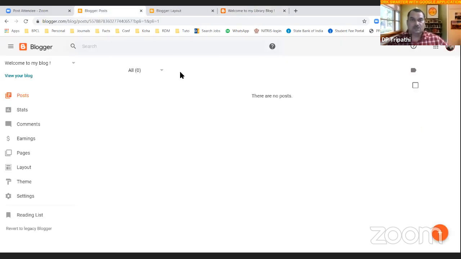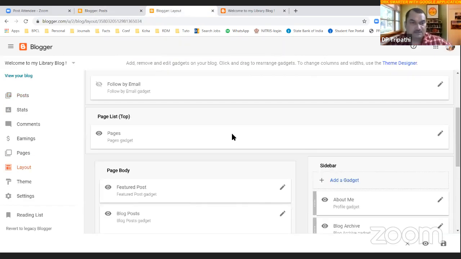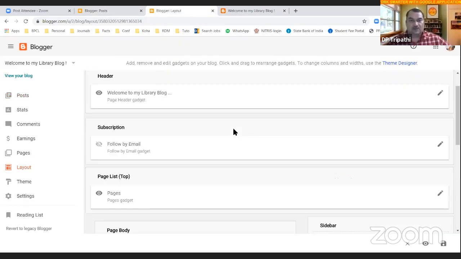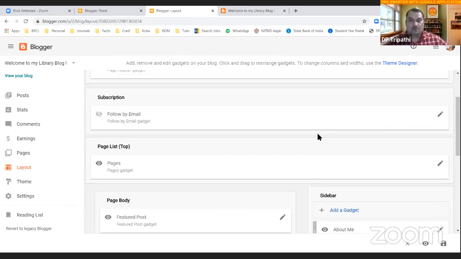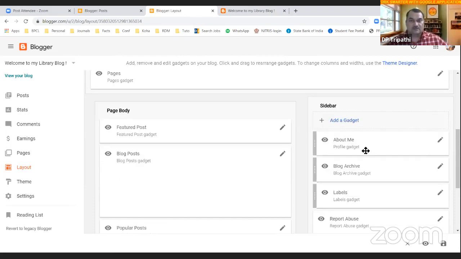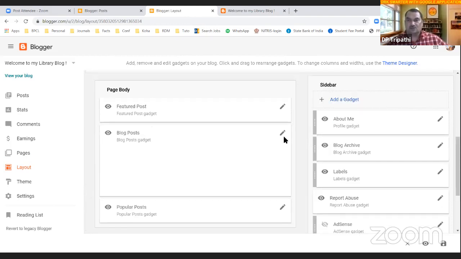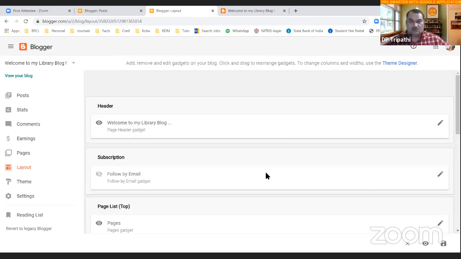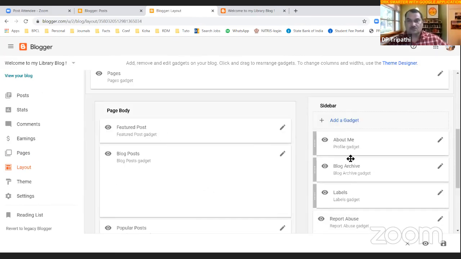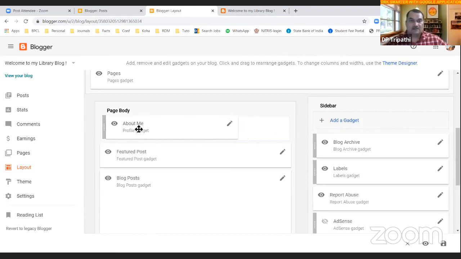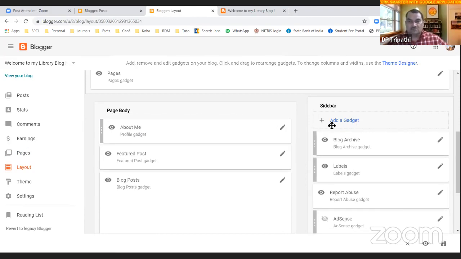Now let me show you the other options available in this layout. As we can see, this layout will help you to control the look and feel of your blog. You can also play with these blocks. These are the blocks which are controlling the look of the blog. Suppose I want to drag this feature post or this about me to the left side in the page body. So this particular about me information will be displayed in the page body at the left side.